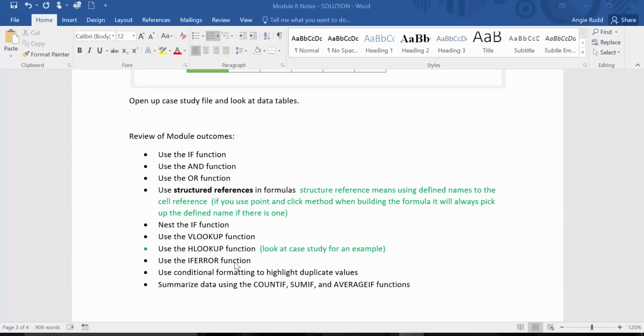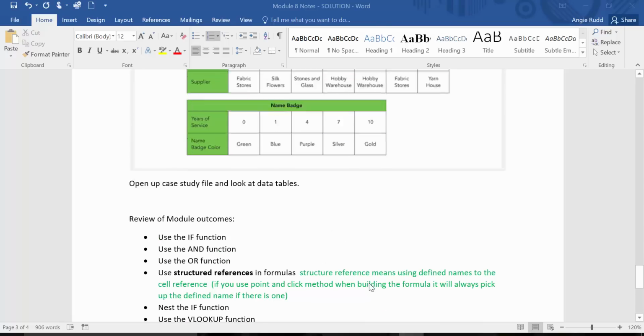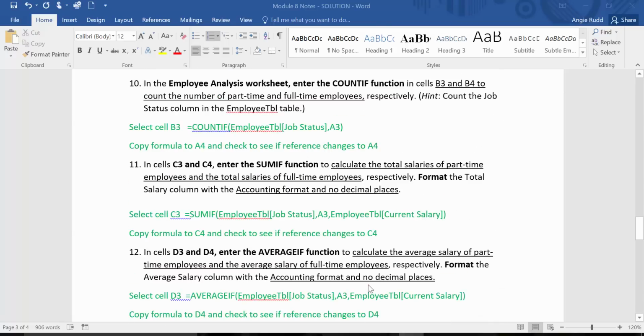We used the IFERROR function where we just wrapped this around an existing function. We did a little bit more conditional formatting. We edited one that was already there. And we used the COUNTIF, SUMIF, and AVERAGEIF functions to summarize data. So that is the review for Module 8.